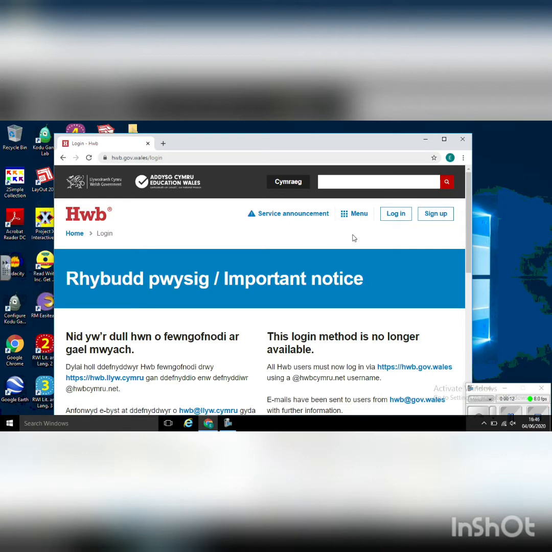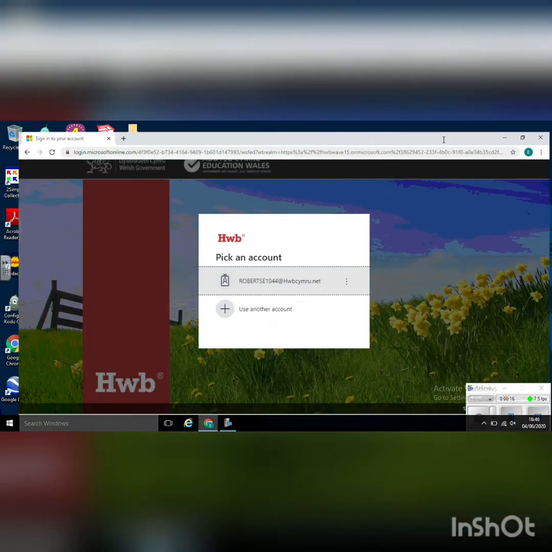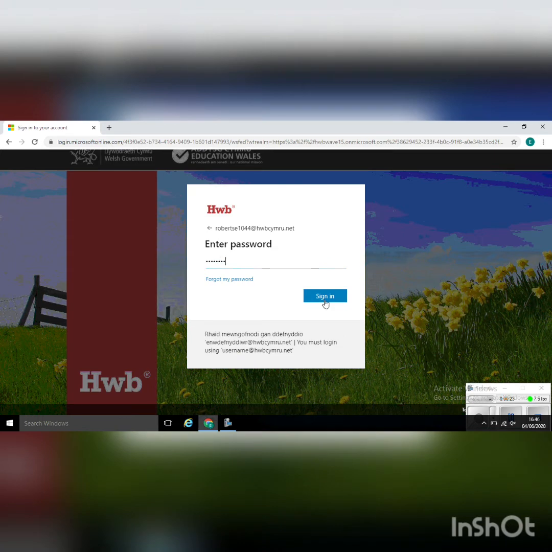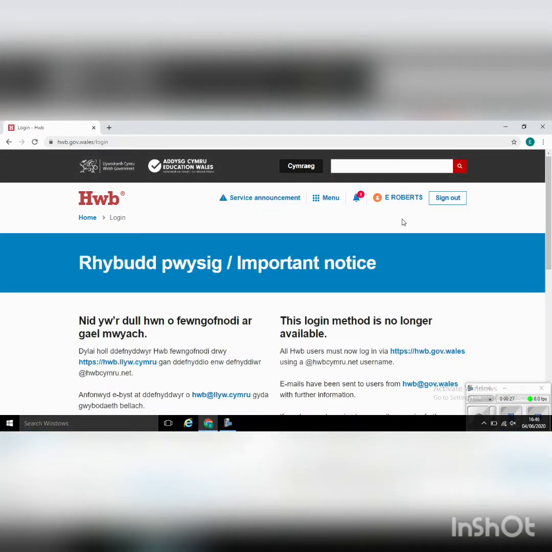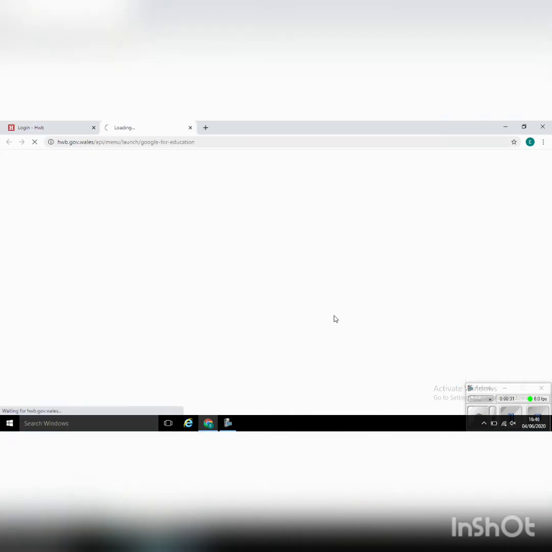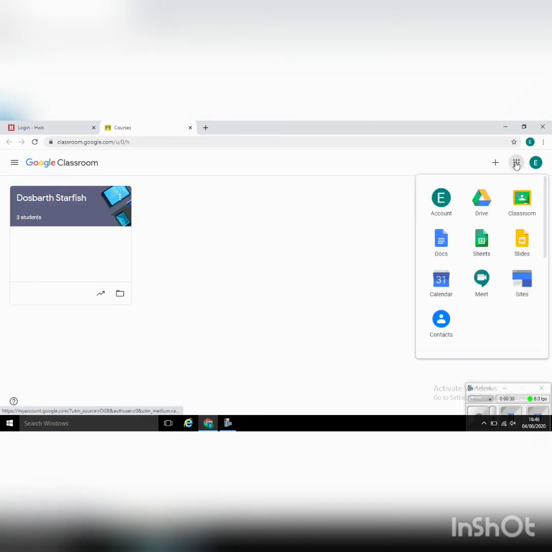When we get there, we click on login and we log in using our Hub email account and put in our password. Once we are into our account, we can click on the waffle and choose Google for Education. When we get to here, we need to click on the waffle at the top and select Slides.